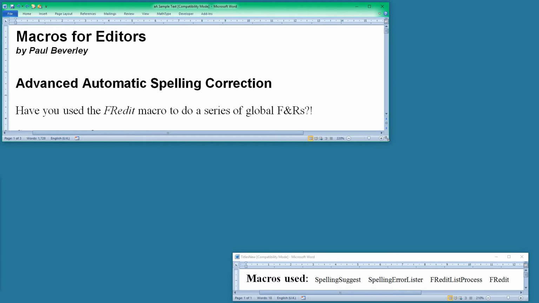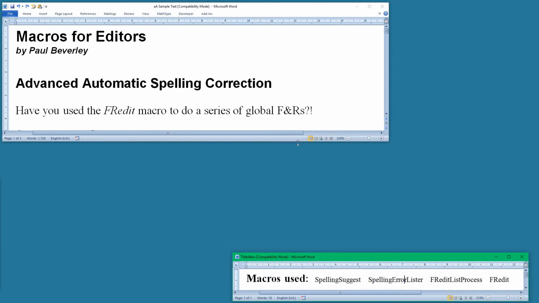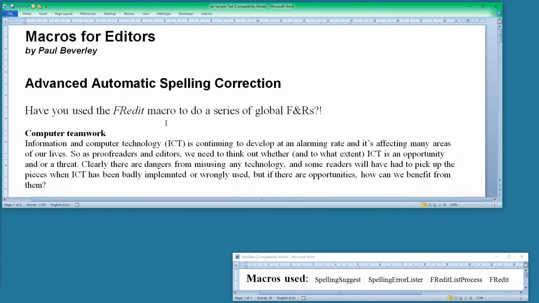So the scenario I have in mind is that you're editing a book that is made up of individual chapter files, but that you've created one big file of all the text of all the chapters so that you can analyze it and check consistency. So that's what this file I've got here is meant to represent. The macros I'm going to use are down here, and the first one is spelling suggest, and that can be used both locally and globally, so I just want to show it to you locally.